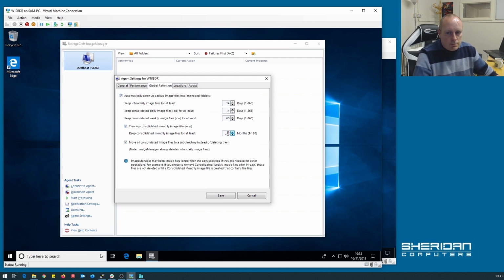Again, 12 months generally tends to be a bit long, I find. I set that to 8. Basically you'd sit down with your customer and find out how they want their backups to work and what retention policies they want. Move all consolidated image files instead of deleting them. I guess it's trying to be non-destructive. You want this unticked. If it moves all the files into a subdirectory, you're just going to run out of disk space very, very quickly.